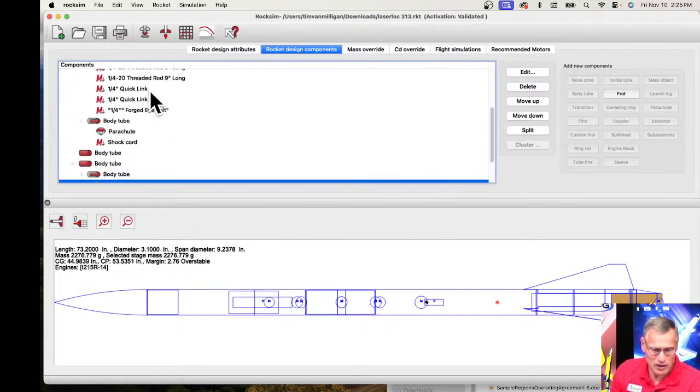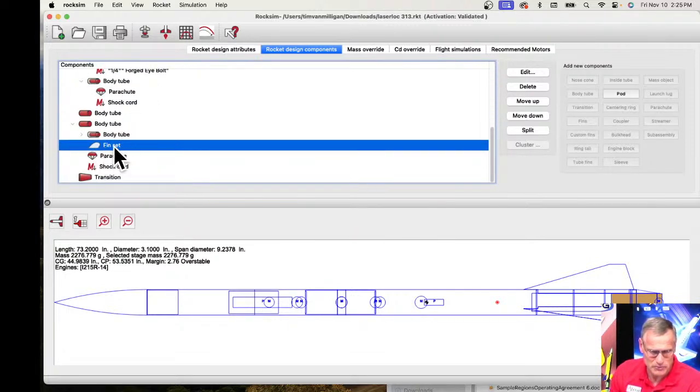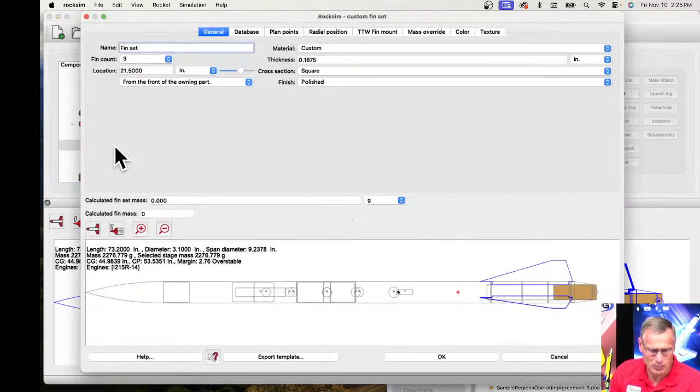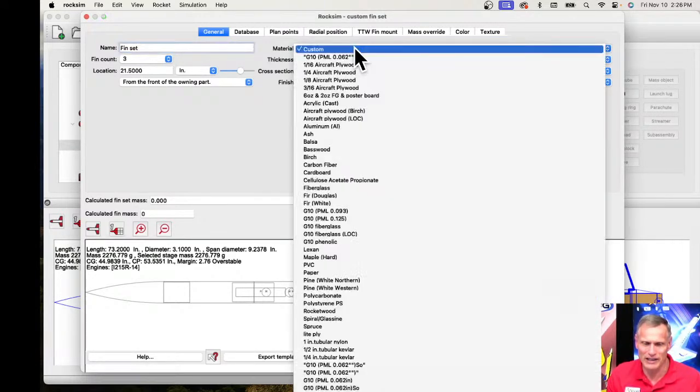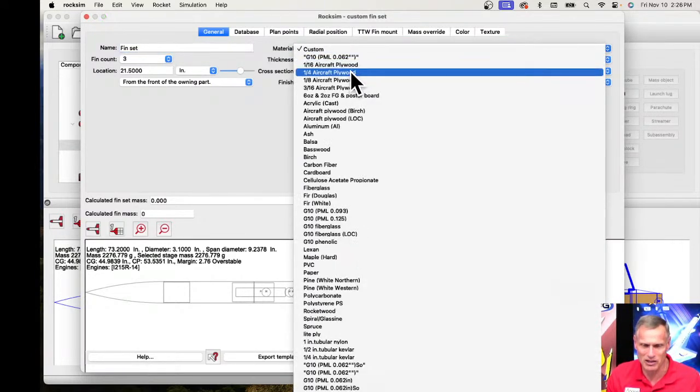So I'm going to start with the fins, and I'm going to open these up. And what I'm looking for is right here, the material. You look right here, it says the material is custom. What is custom? Well, custom, I don't know. And RockSim doesn't either. RockSim doesn't know what custom material is because it's not in the database. And so we got to select a different material. So I'm going into the database. I'm going to choose plywood.